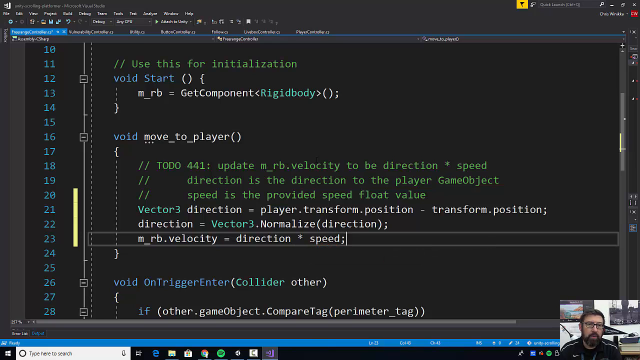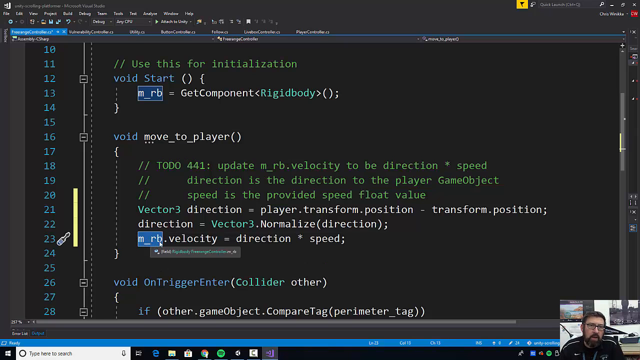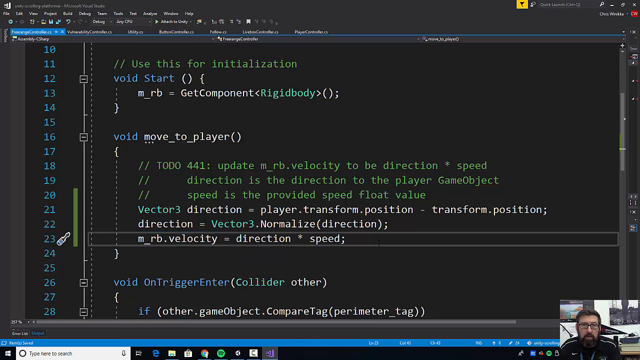All right, there we go. By the way, just in case you were wondering, we do this to the rigid body because velocity is a physics item. It'll behave better than targeting the transform. Save your changes. All right, let's test it.